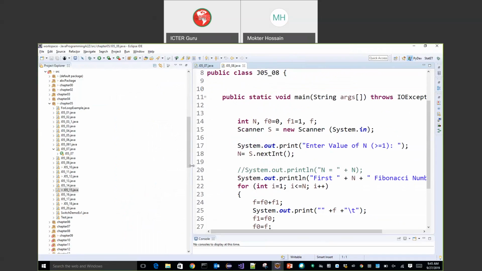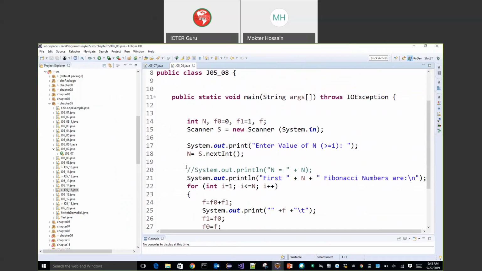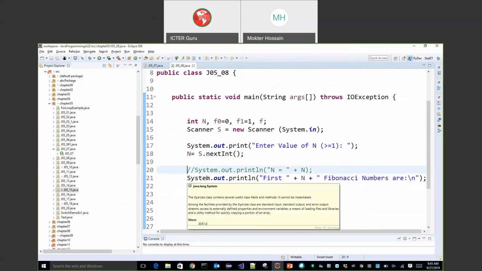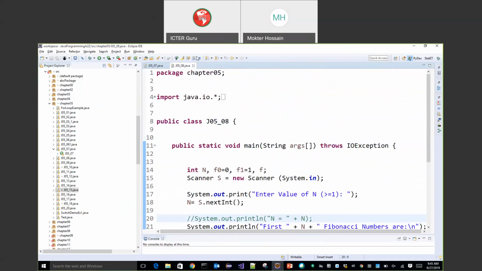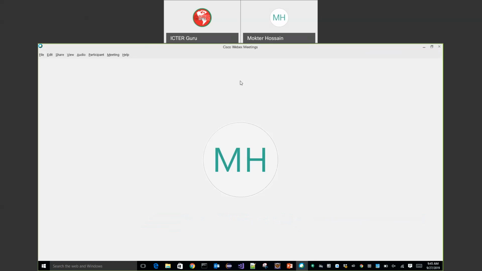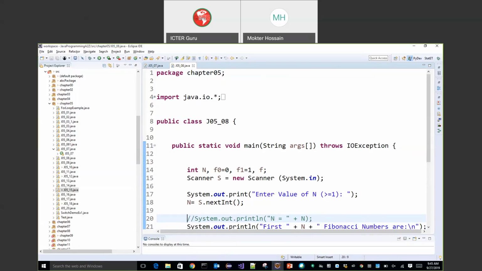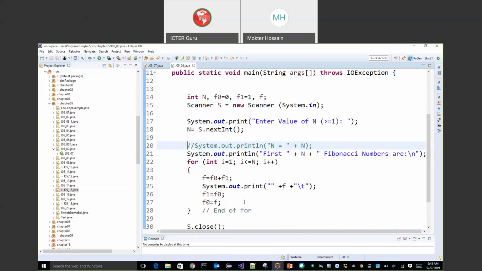Okay, let me spend a few more minutes to show you how to display the first few Fibonacci numbers. You know a Fibonacci series? A Fibonacci series displays numbers where the third number is the sum of the first two numbers.